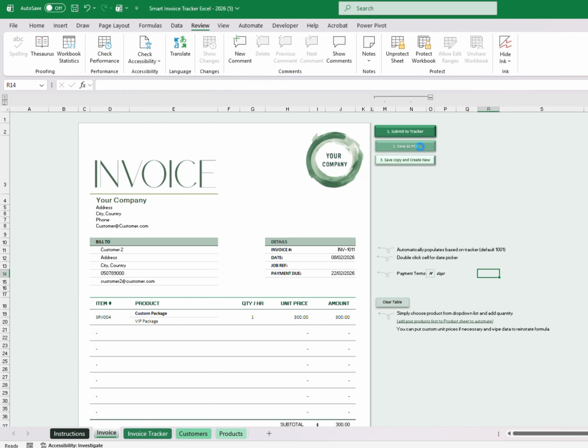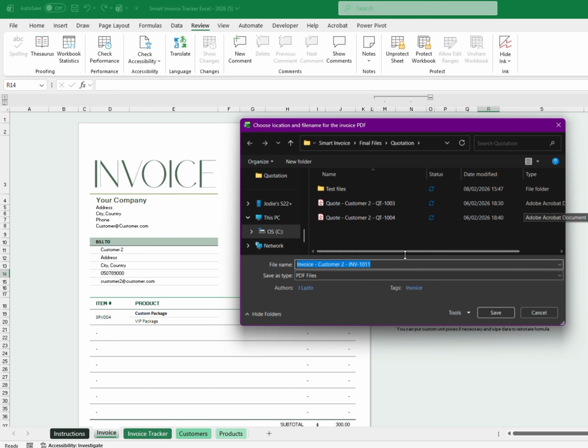The next step is Save as PDF. Clicking this button creates a PDF of the current invoice and automatically names it based on the client and invoice number. You can save this anywhere you like, ready to email or print.